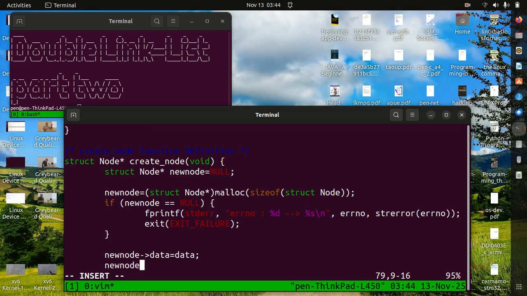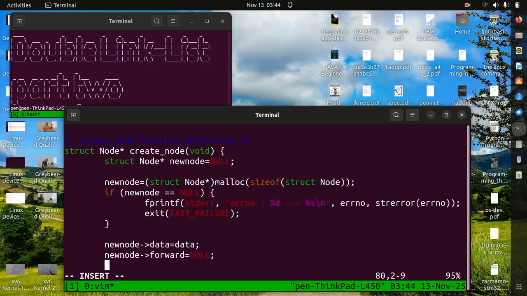The new node, pointing forward first: forward should be equal to null, semicolon. And the new node's backward should also be equal to null, because they are not pointing anywhere.